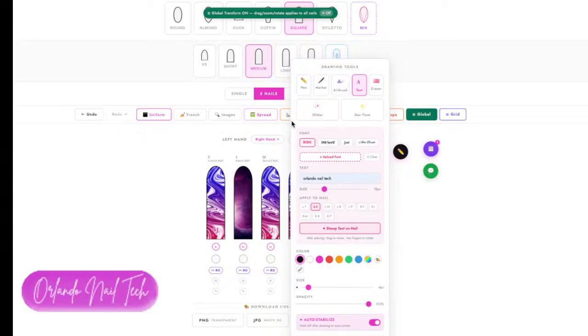I can see your questions. But yeah, so I'm going to put it on the index finger on the left hand. So that LI means left index, left middle, you get it, so on and so forth. I'm going to make the text white because this is kind of dark, so I need to be able to see the text. And then I'm going to click stamp text on nail.